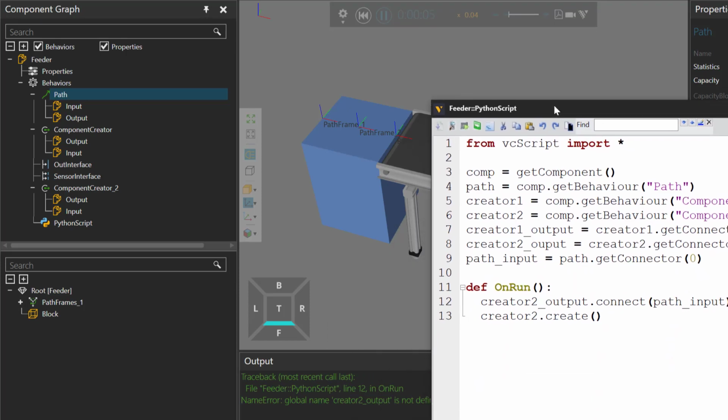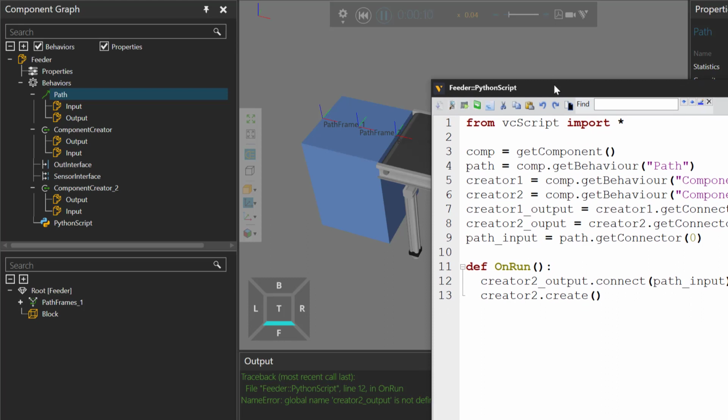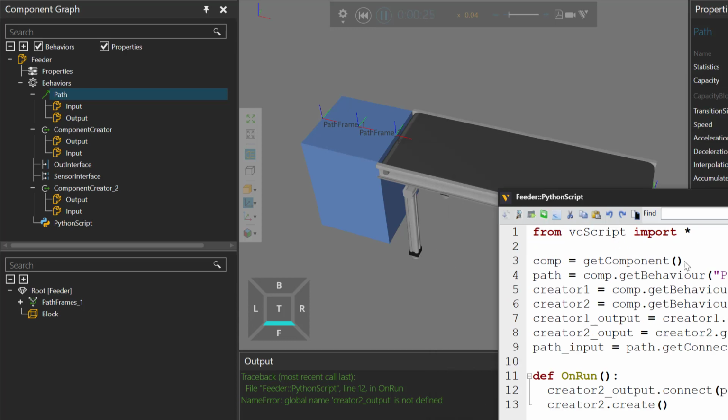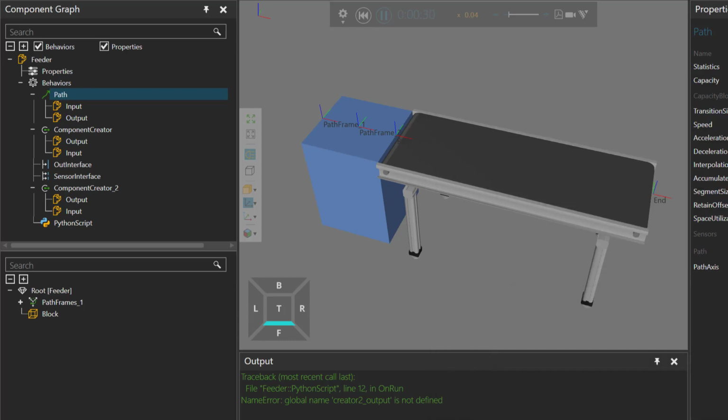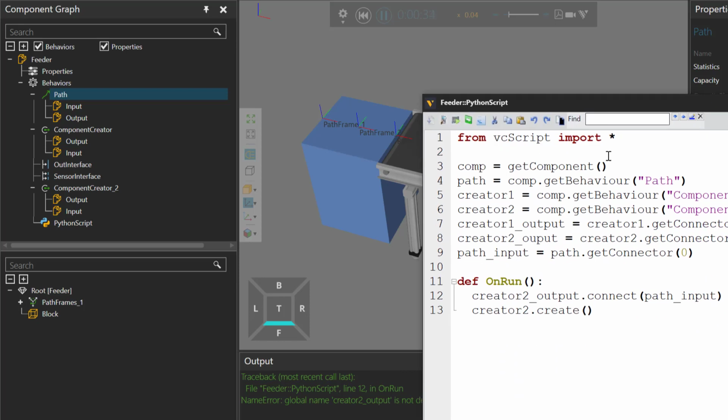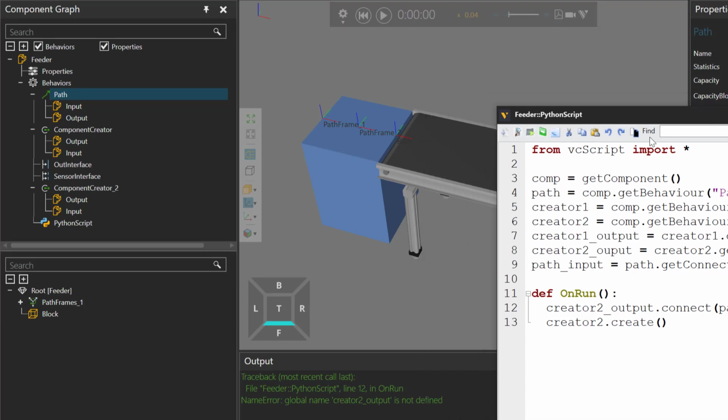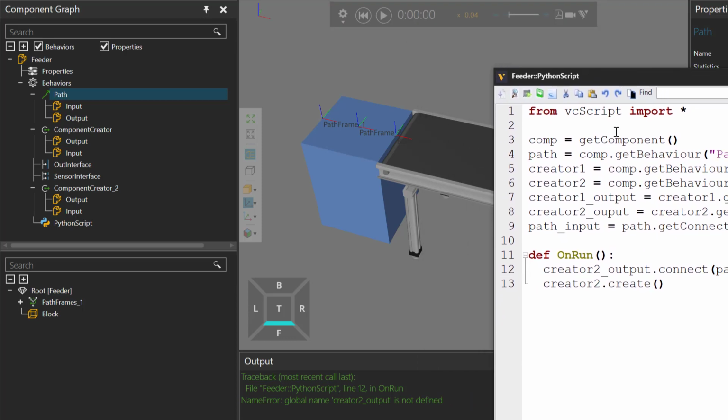And it seems we got an error. I probably messed up some spelling here. Let's see, we have a global name creator 2, output is not defined. Alright, so let's reset. I'll keep this in the video in case you need to troubleshoot yourself. Sorry, I have a typo here.